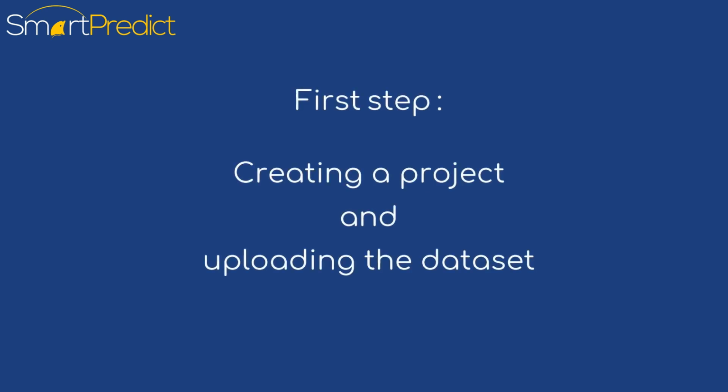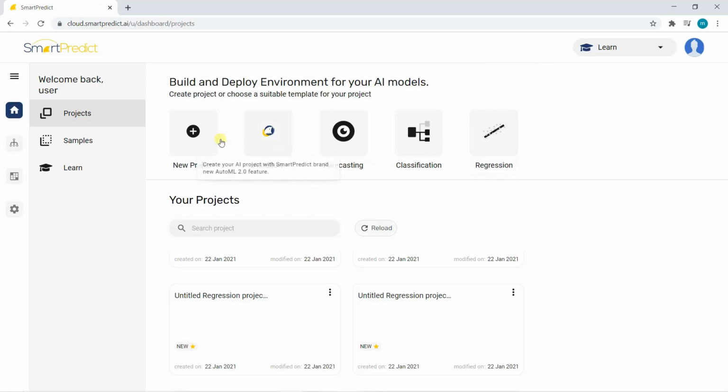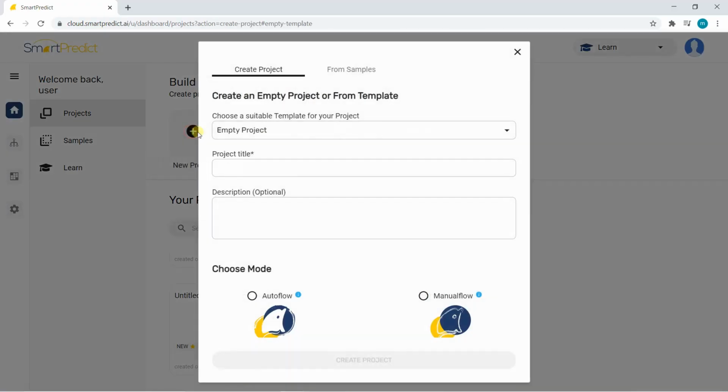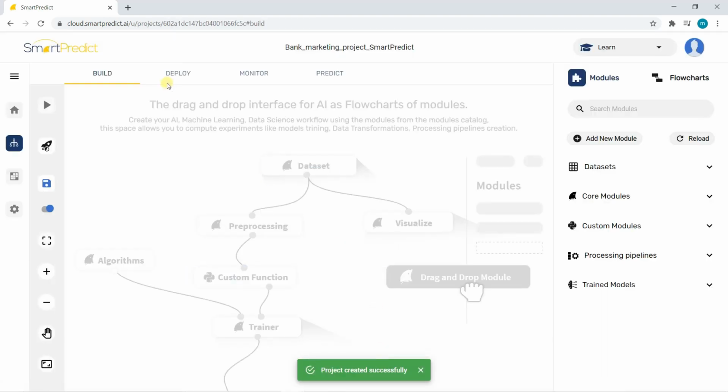First step: creating a project and uploading the dataset. On SP, we are necessarily working on a project. Thus, let's create a new one dealt in manual flow. Once it is created, SP situates us in the build space.